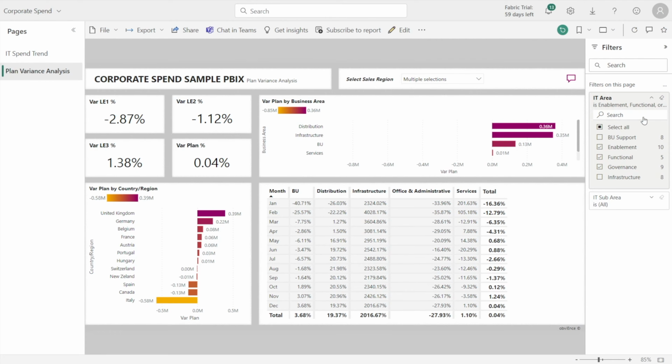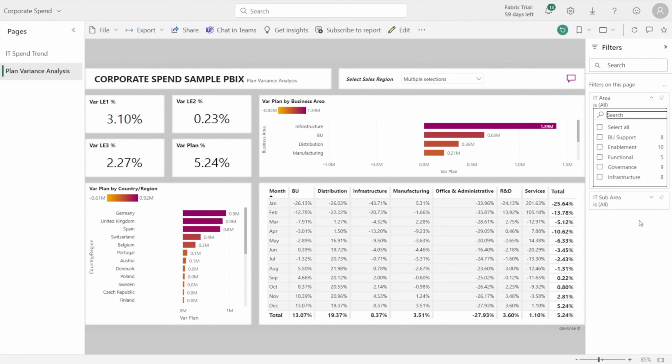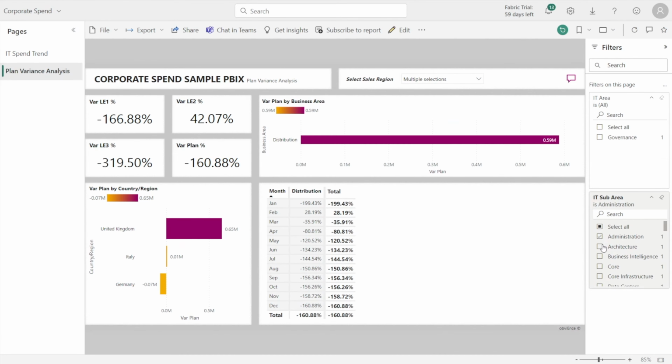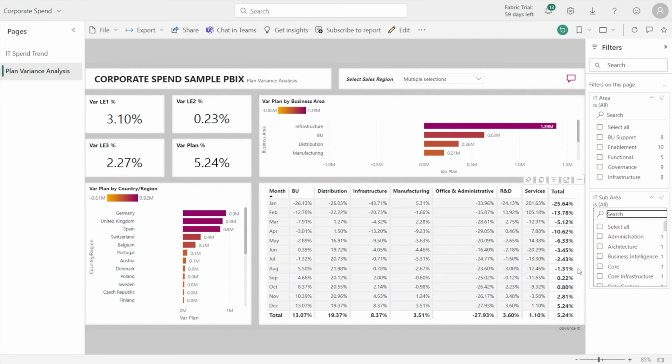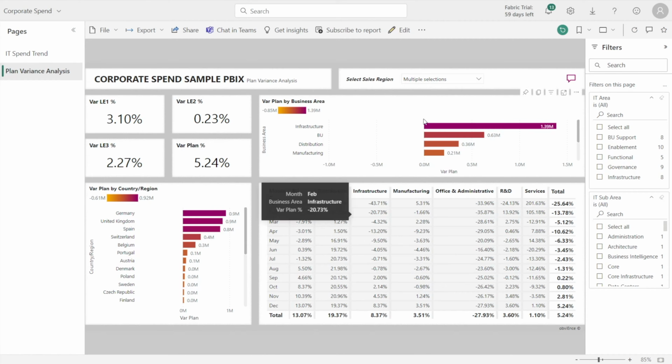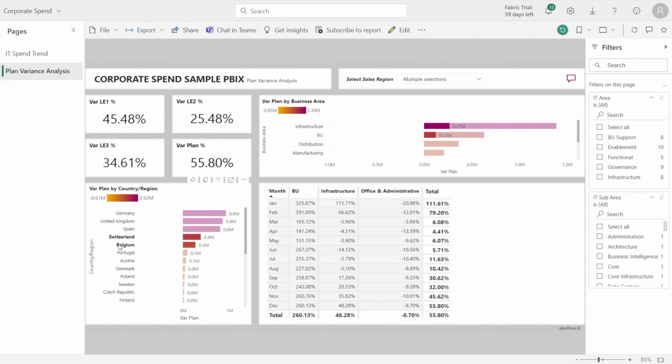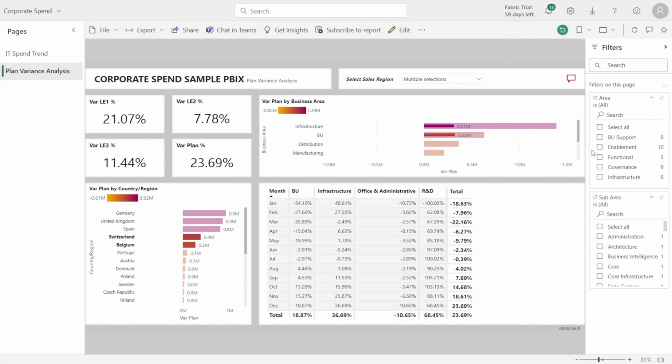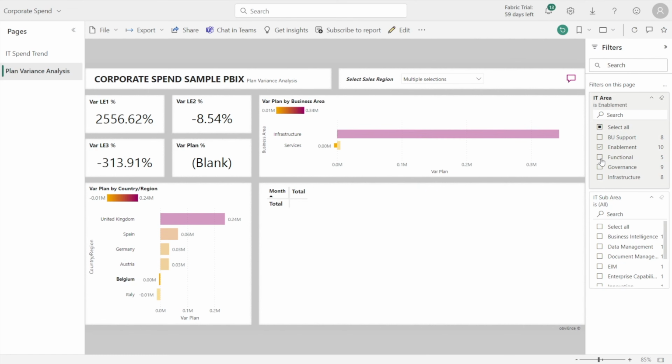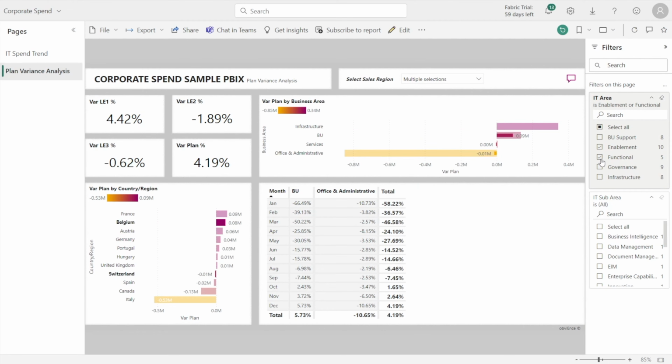And if I change my mind and want to clear everything, there is an eraser button over here where you can clear the filter. Now there is a second filter at the bottom, IT sub area. You can do the same thing. You can filter, or you can clear them. As you can see, there are lots of options where we can apply filtering: from the slicer, by clicking and selecting the visuals, as well as by using the filter pane on the right, you can add more filter context.